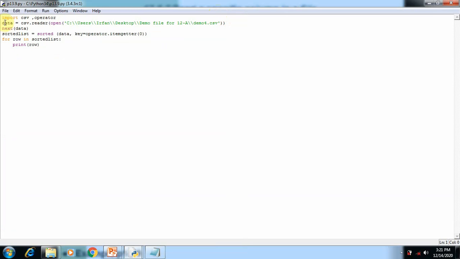The CSV file is opened and all the data are stored in the object called data, and we use the next function to skip the heading of that file. A sorted list is created, and each time the data are accessed by using key equal to operator.itemgetter. Itemgetter is the method in the operator class used to access a particular column. Depending upon the column we access, we sort every row and store it into the variable sorted list, and after that the whole data is stored.